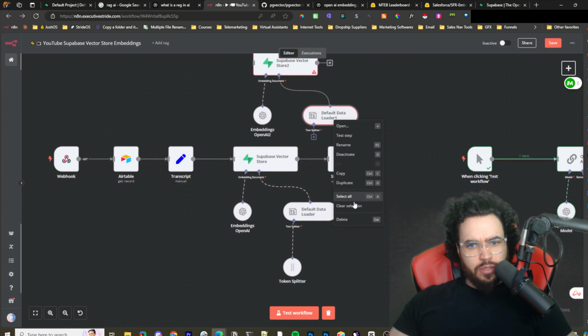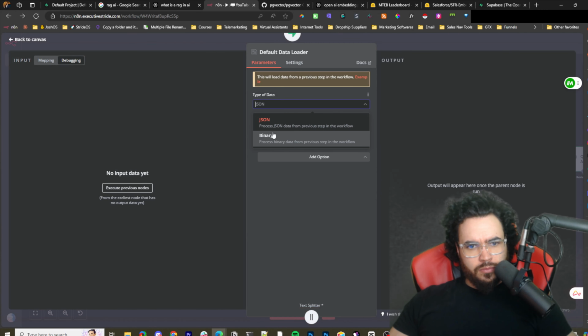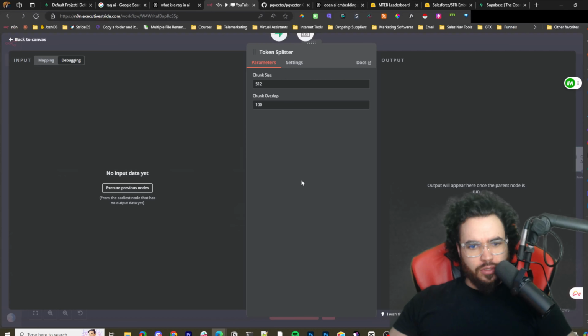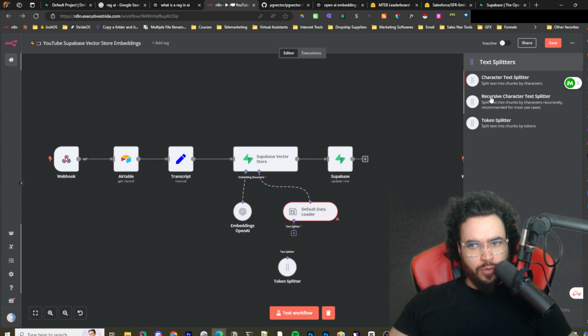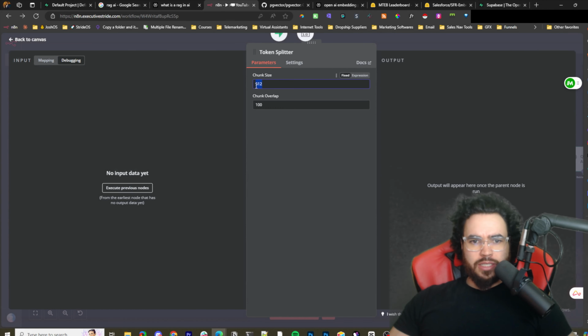I swear there was some other stuff here. Well, anyways, we're loading JSON, so that's what we're doing. And then once you do that, you're going to add a text splitter right here, or a token splitter. For the text splitters, there's character text splitters, recursive character text splitters. We're using a token splitter, so split into chunks by tokens. We just add that back. And just so you can see, our chunk size is 512 and our chunk overlap is 100.